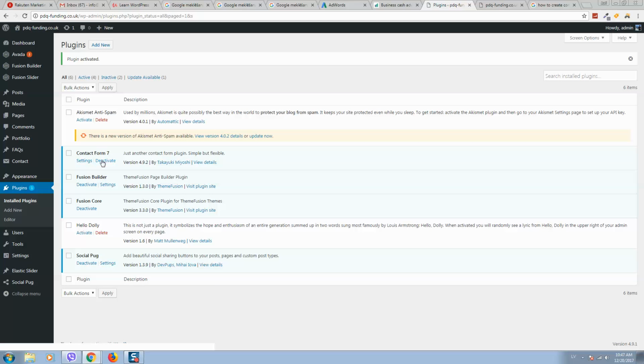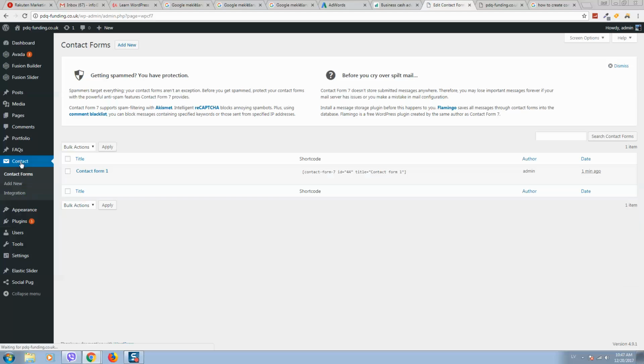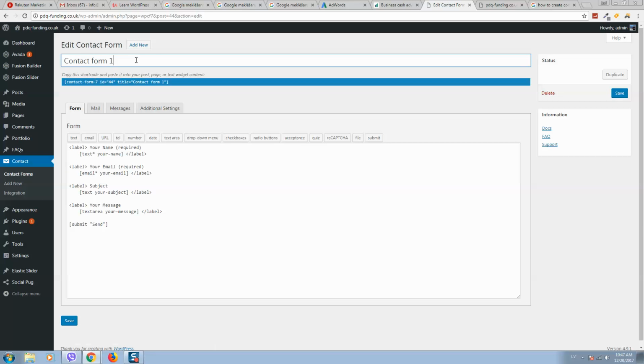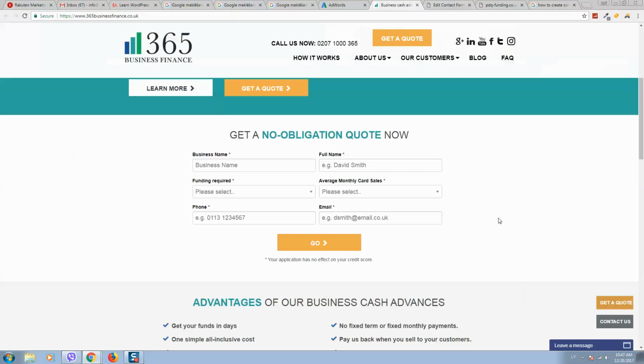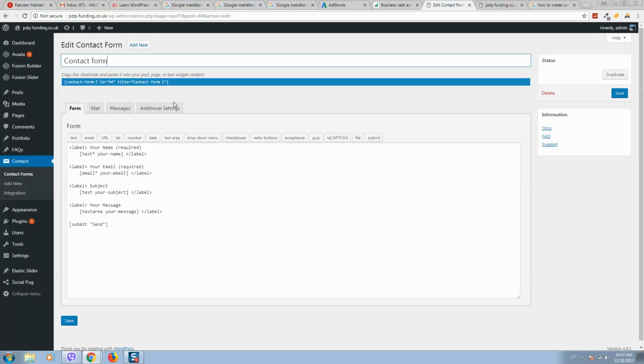So as you can see, the plugin is installed. You can find it here in the left section. So let's click on contact, and you can see that one contact form is already created. So let's click on edit. I will rename it. So we will build a contact form like this one. I will give the name, quote form.